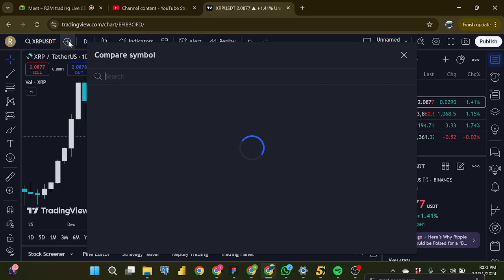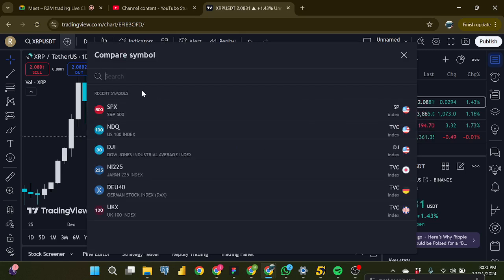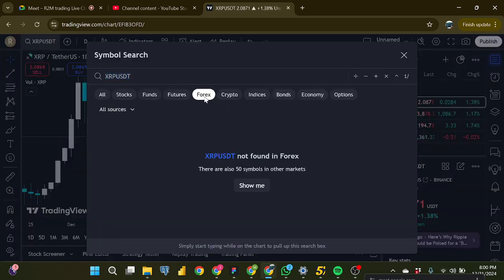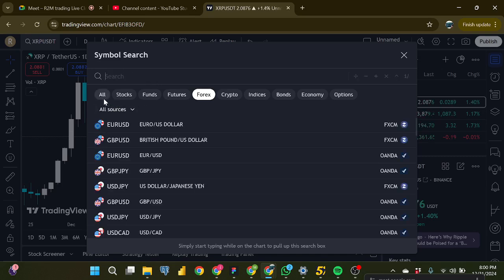If you click on it, that's if you want to search singularly, like Ethereum, if you don't have them on your watch list, you get to search from here. Now we have the forex market. Let's clear this. We can just search generally.